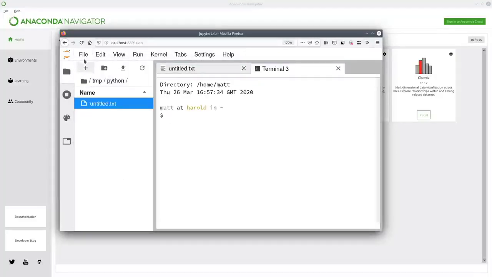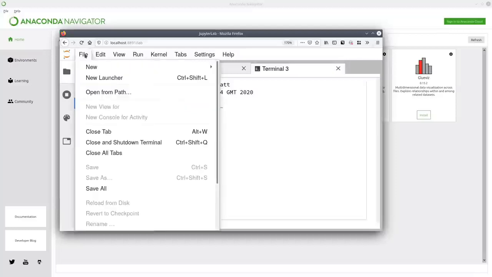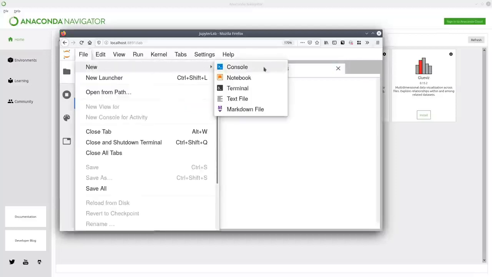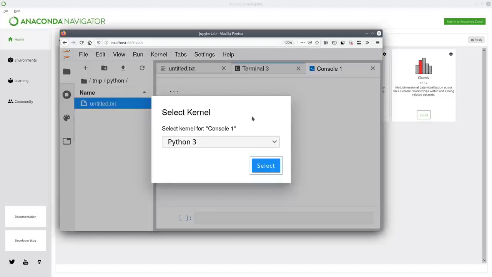Finally, we're going to launch a Python console. So if we click on File, New, the top value there is Console. This should pop up a window asking you which kernel you want. If you're asked this, make sure you select Python 3.